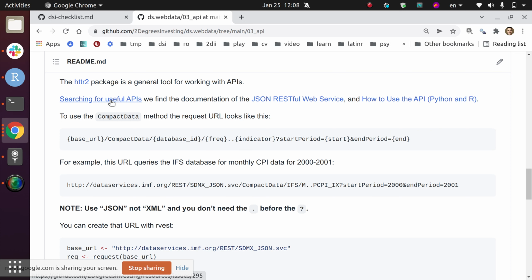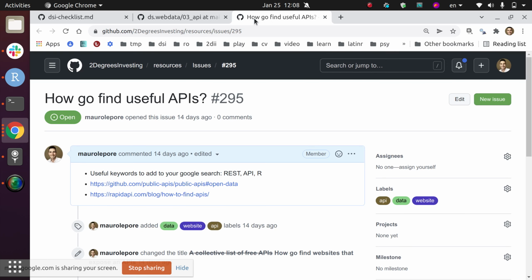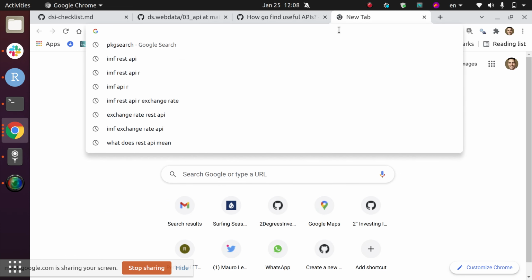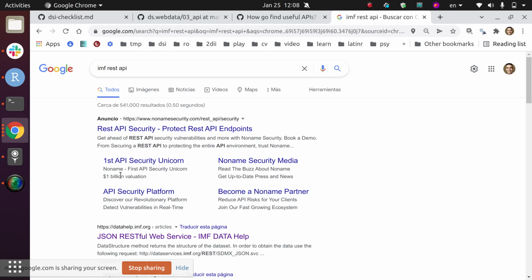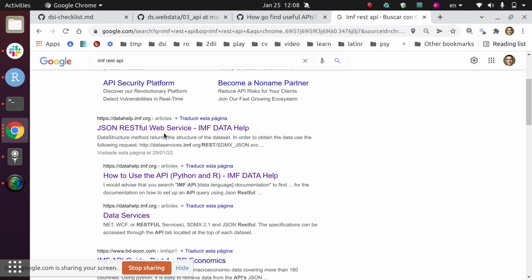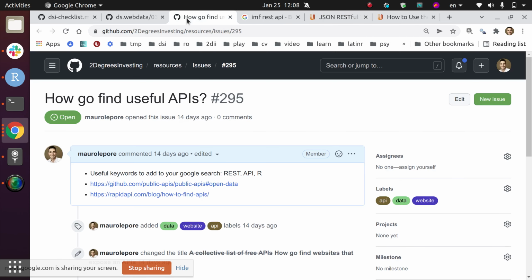Well, I wrote a little post here on the repo resources, where so far I'm collecting some ways in which you can find APIs. The obvious one is, of course, to just Google. So if I try that, if I say something like IMF REST API, I do get something sensible, and indeed, I would land on the places I want. I get to the documentation of the API, and even a specific article that talks about using the API with Python and R. So indeed, of course, try Google first, but that's maybe obvious.